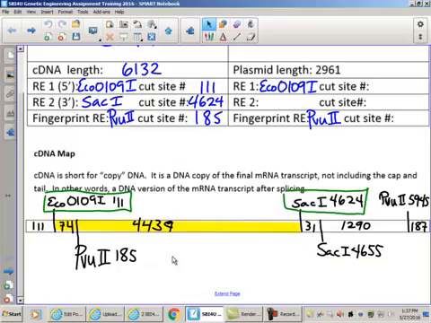Okay, so we left off in the previous video where we had mapped out our cDNA. And so we've got this chunk that we're going to cut out that's 74 base pairs from EcoRI to PvuII, and then from PvuII to SacI is 4,439. Now we're splicing that into a pBluescript vector.